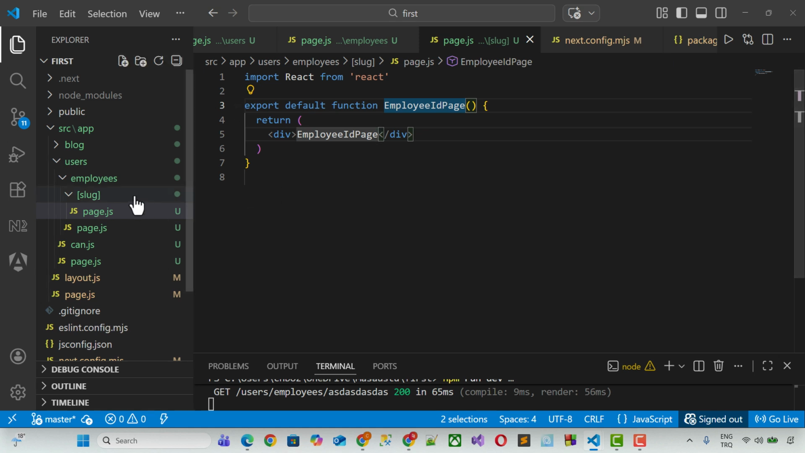So the logic is simple. If you need a dynamic value in the URL, you create a folder with square brackets like [slug] and place page.js inside it. That's how dynamic routing works in Next.js, and it's a very important concept.